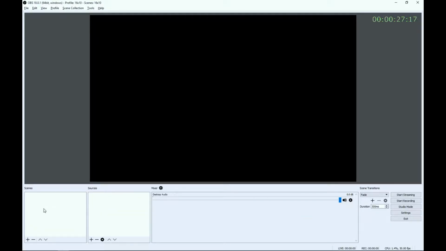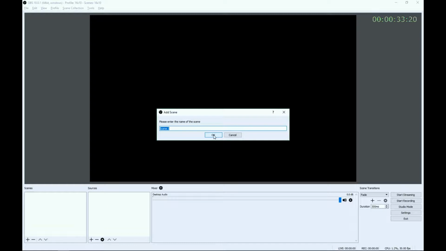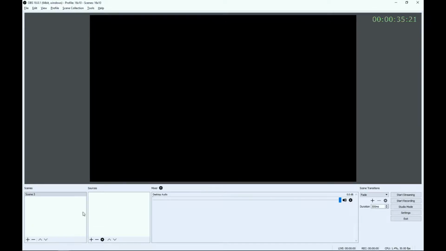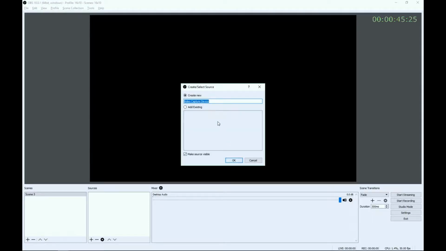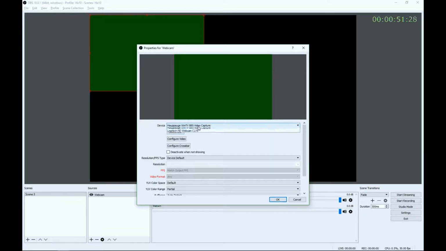And now we can add our scenes and our sources. Our scenes are what we can actually switch between to get a desired look that we want. Our sources are what we actually have for getting what we want. Alright, so right now I'm going to do a video capture device for my webcam. Device is going to be my Logitech.